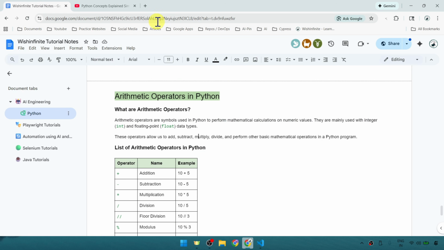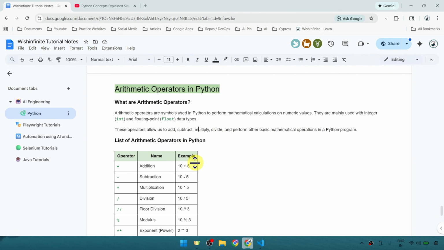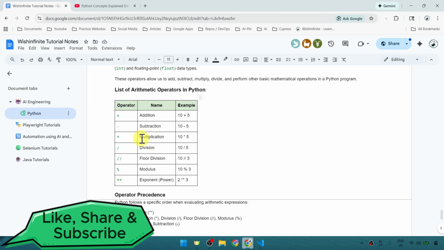Now let's continue. So what are arithmetic operators? Arithmetic operators are symbols used in Python to perform mathematical calculations on numerical values. They are mainly used with integer and float data types. These operations allow us to add, subtract, multiply, divide, and perform other basic mathematical operations in a Python program. Here is the list of arithmetic operators in Python. Let's discuss them one by one.